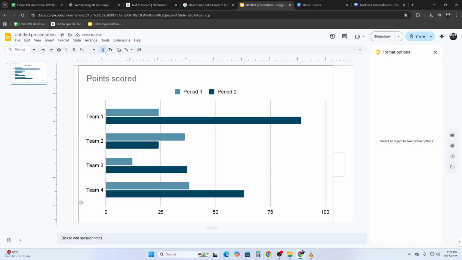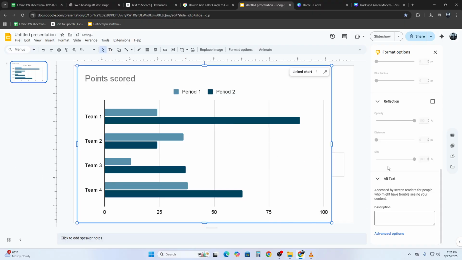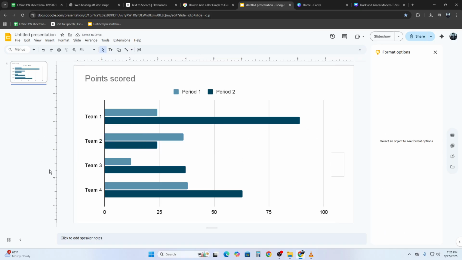And that's it. You've just created a clean, professional bar graph that not only shows your data, but makes your presentation stand out. So the next time you need to present numbers or comparisons, you'll know exactly how to bring them to life with a bar graph in Google Slides.